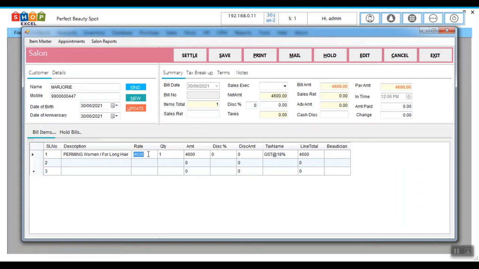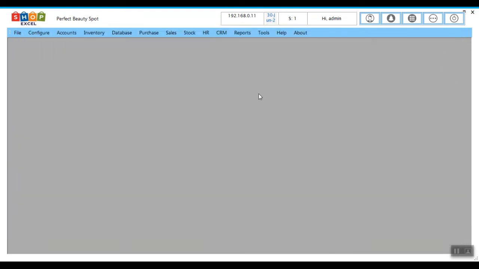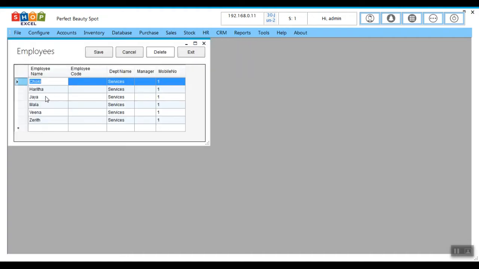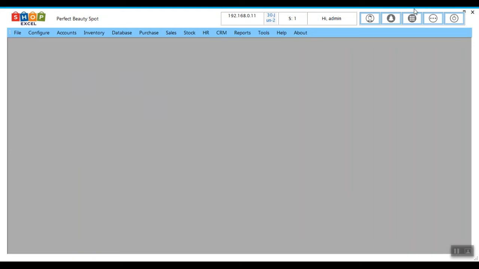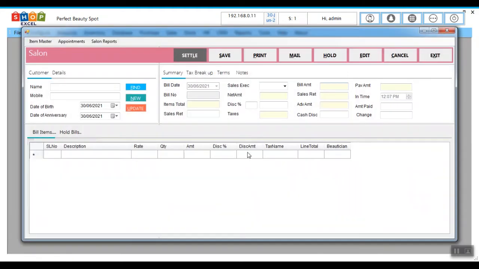Then after this you need to select the beautician. I'll show where to create the beautician before doing the billing. Go to HR, click on employees. You can create your beautician names here. Once you create them, the beautician names will be fetched from there.